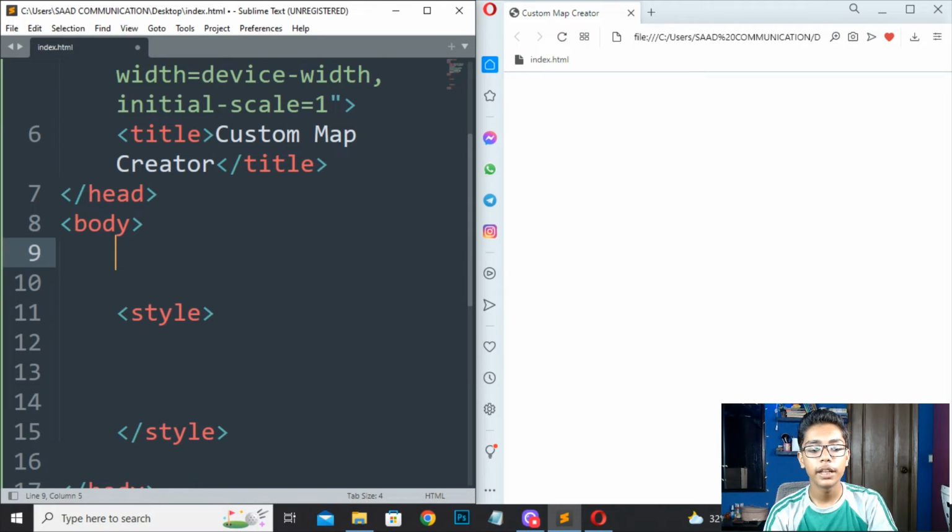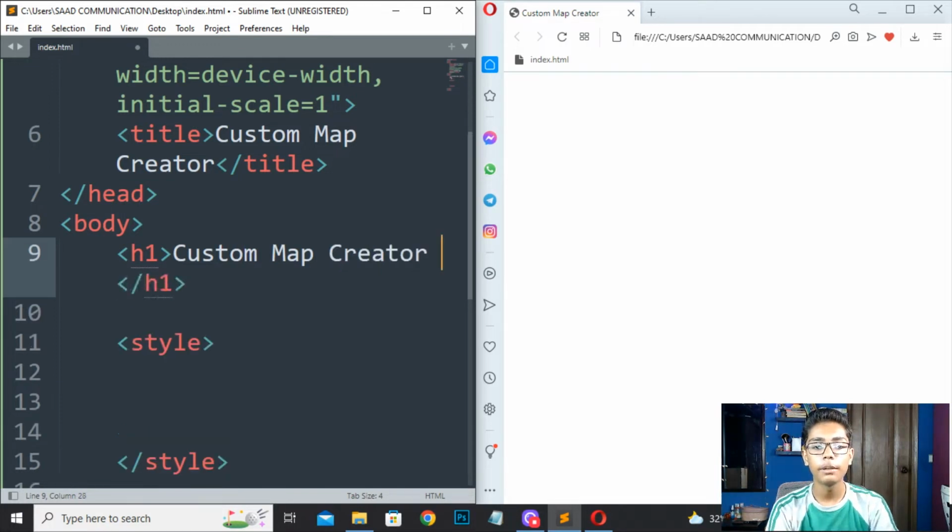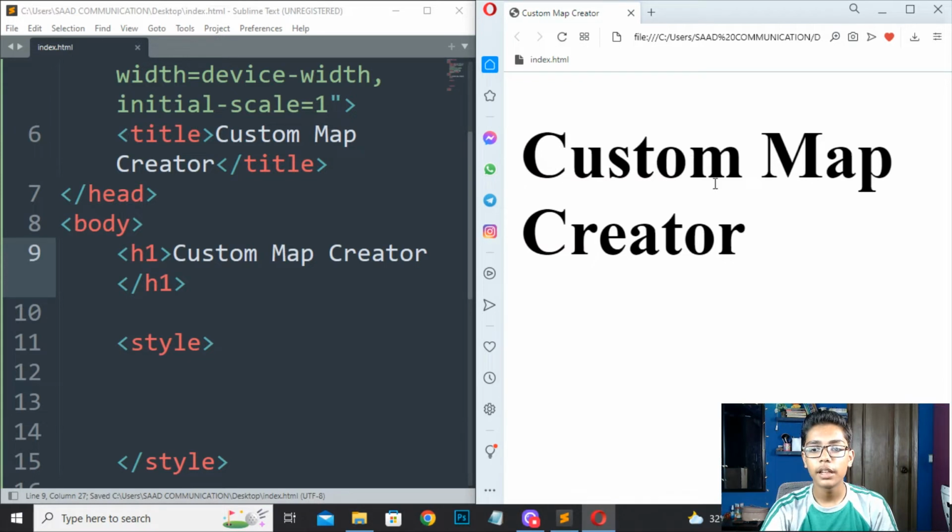Then I will move down here, go to my body tag and make an h1 tag, giving the heading of custom map creator, so I can remember this is the custom map creator which we are making. I will give the heading, then save and reload.